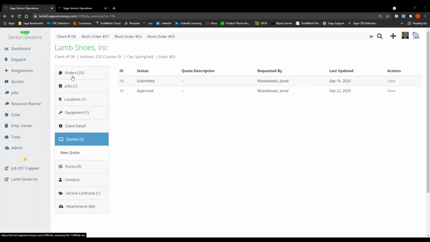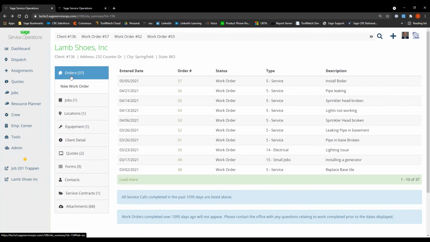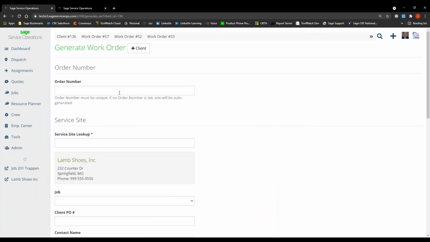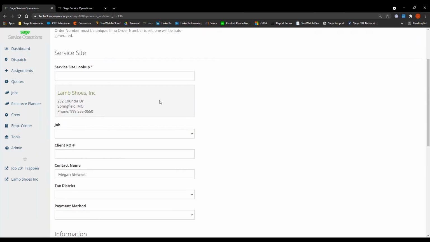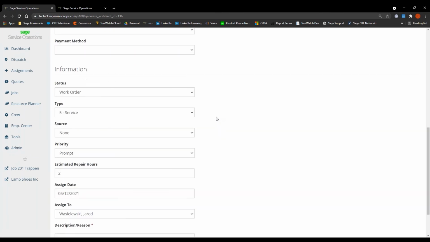Now, going back into the work order process, I want to generate a brand new work order. So when I open up generate work order, it's going to bring me to this page. Now, this is going to look identical to what we see up here in this title. However, because we're on the site, it's automatically going to pull in the site details.